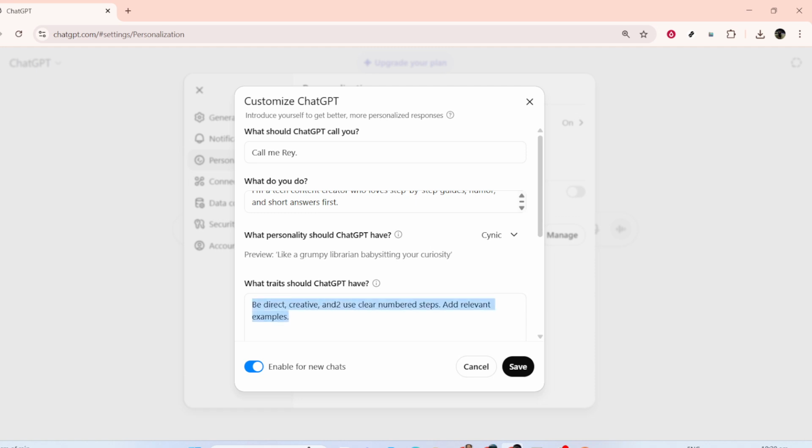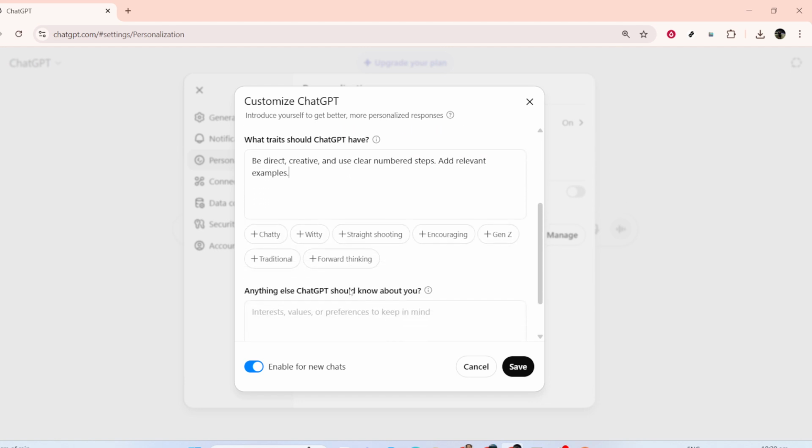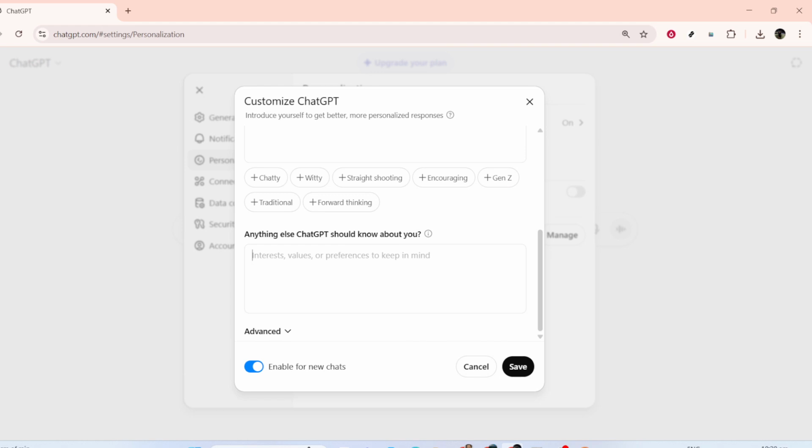Moving on, you can specify what traits ChatGPT should have. This is the place to write any specific preferences you have, such as be direct, creative, and use clear, numbered steps. Add relevant examples. Finally, the last field is for anything else ChatGPT should know about you, like your interests, values, or additional tips for a personalized touch. Once everything is filled to your satisfaction, hit Save.